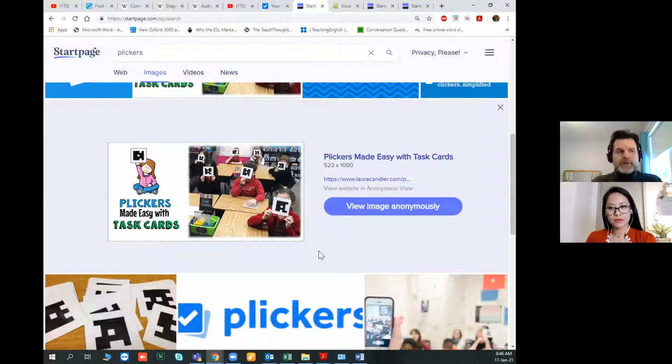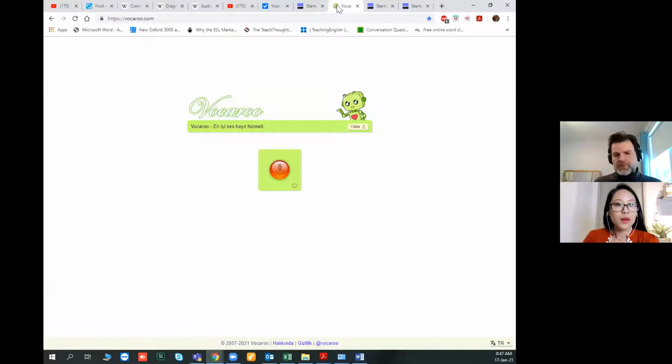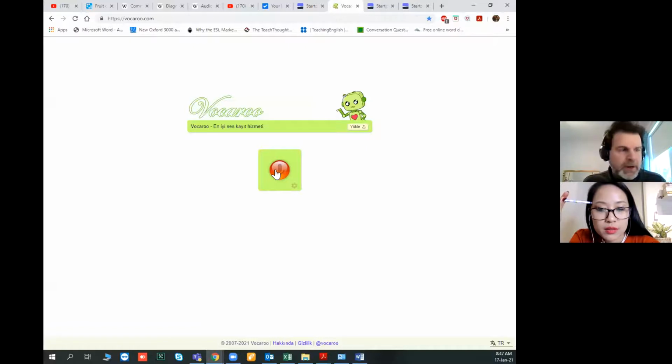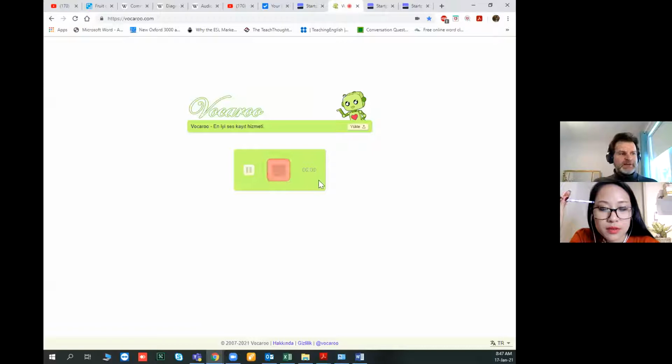And another one I would like to share, and this is not so much a tool like I'm showing you here. It's just a voice recorder. Some people, you might know this one, called Vocaroo. Vocaroo.com. And it's as simple as you can get. So you can see here, there's a big orange button. I'll hit record. You can see it's counting. So right now it's recording.